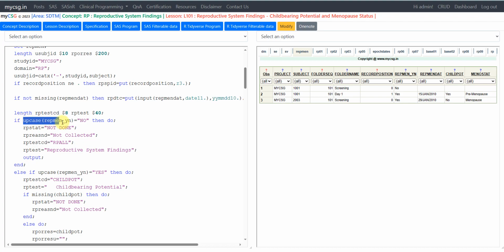We are converting the value in repman yn to uppercase and then checking for the uppercase NO. This is a basic example of defensive coding. If you are not sure whether the value in repman yn will be uppercase, lowercase or proper case, it's best practice to convert it into uppercase and then check it with the uppercase value on the right-hand side, or you can use the lowercase function and then check against lowercase as well.